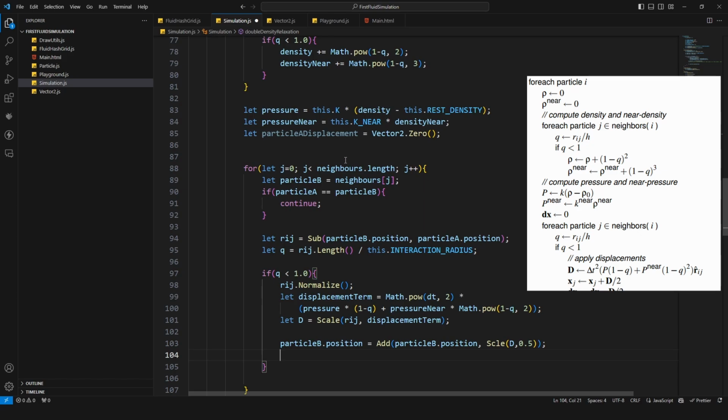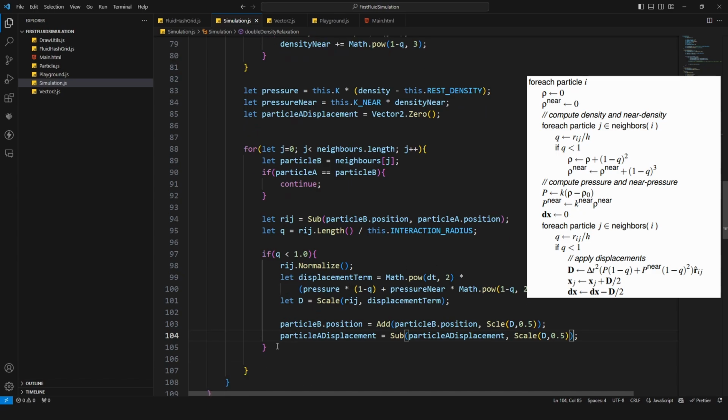And that's it, basically, what we need to do. But I need to do that in another way for particle A. And I'm going to say here the particle displacement A with scale of D and 0.5. And then, after the for loop, I'm going to apply this displacement there.